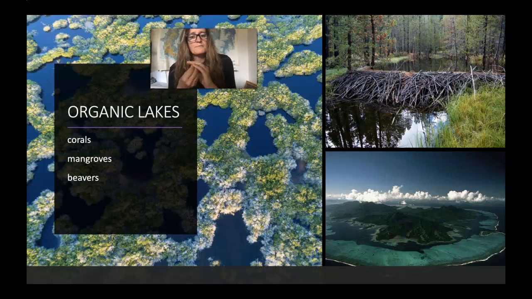And then a mammal, the beavers, they build dams across rivers, and they also build lakes. They are, other than humans, one of the largest landscape changers in the animal kingdom.